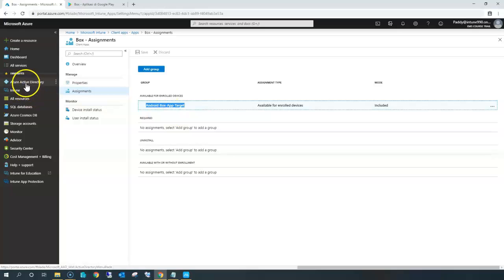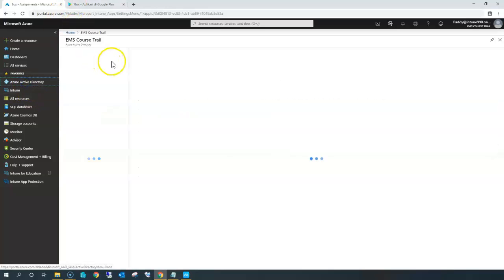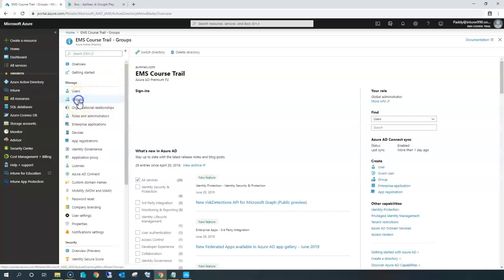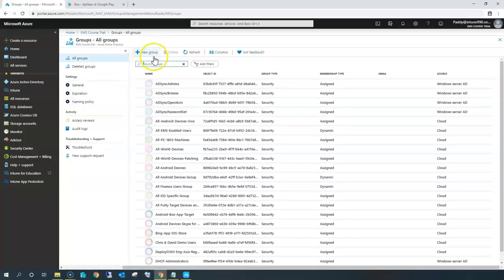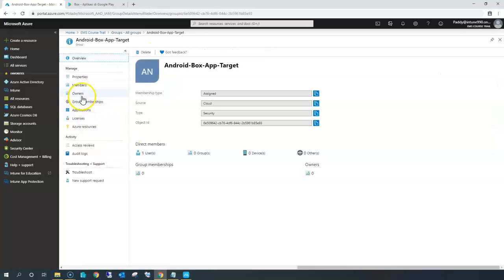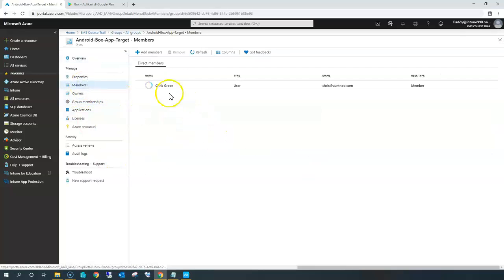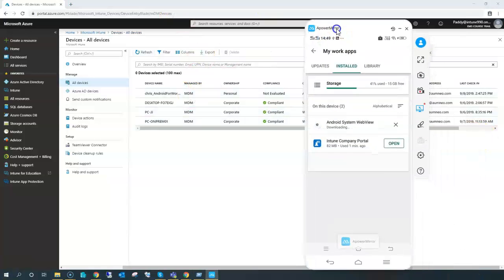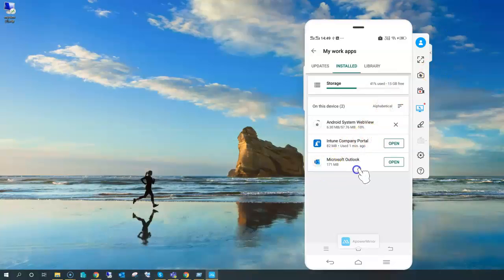So I can show you that also. On that specific group, there should be only one user, which is Chris. So I'm just going back to the groups, and I can search for that specific group name. And if I go to the members, it should be showing only Chris as the user account. That's why it's showing me as available, and it's still taking installation time, and in fact it has just installed. This might take a minute or so on your machine, because it's almost 171 MB.